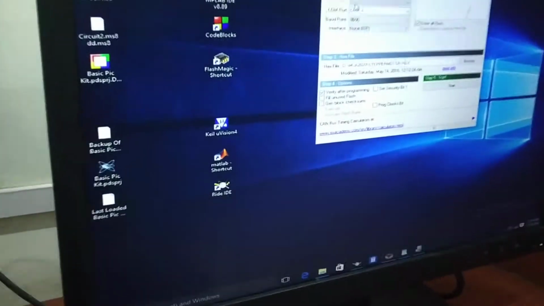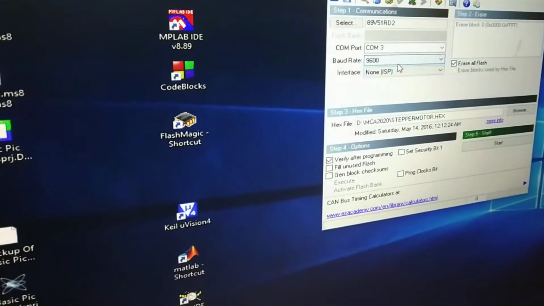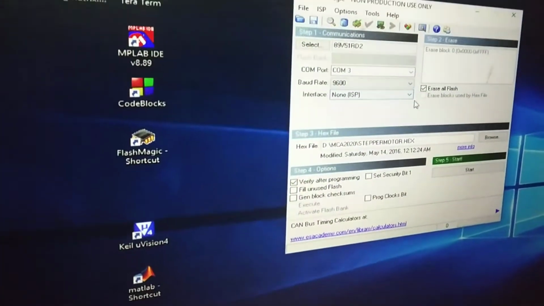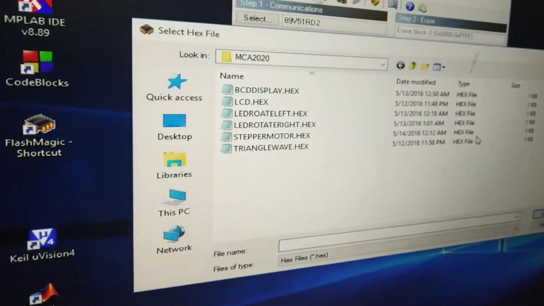So which port are we using? We are using COM3. Then what is the baud rate? The baud rate is going to be 9600. Interface none. Erase all the flash. Now what is the next thing we have to do? We have to browse.